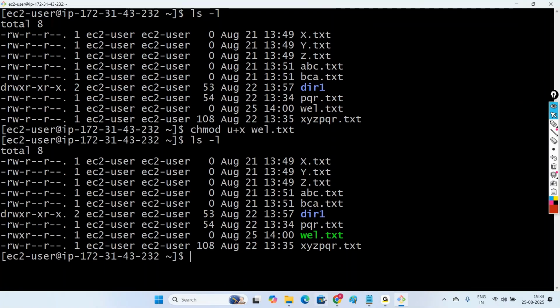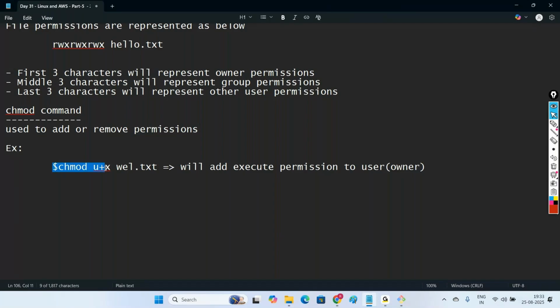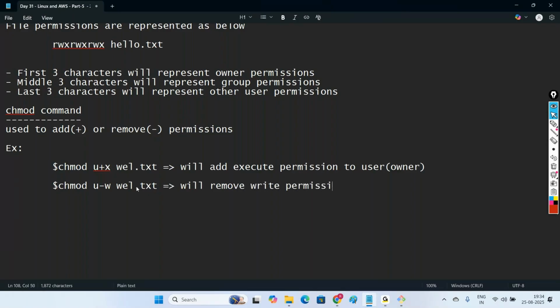Now for this user, I want to remove write permission. So what command do we use? $ chmod. Minus indicates remove. Plus indicates add. Minus indicates remove. Now, what is the name of the file? well.txt. So what is this going to do? It will remove write permission to user. User means owner of the file.